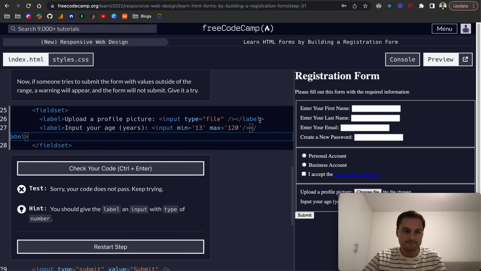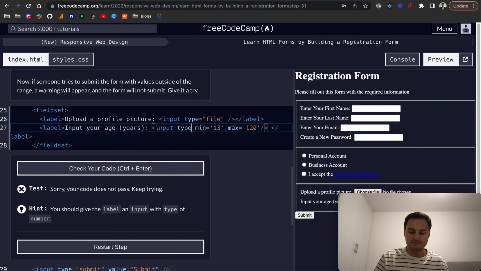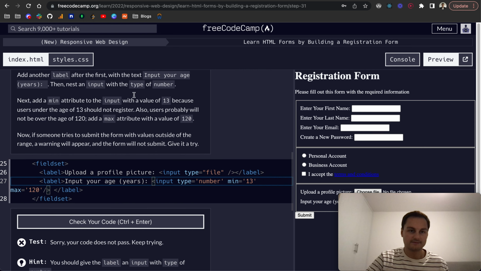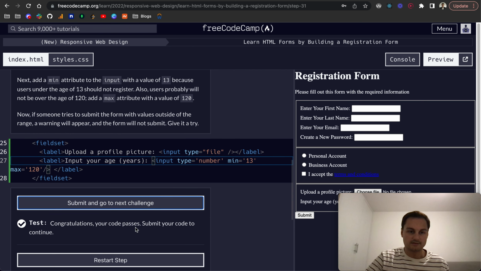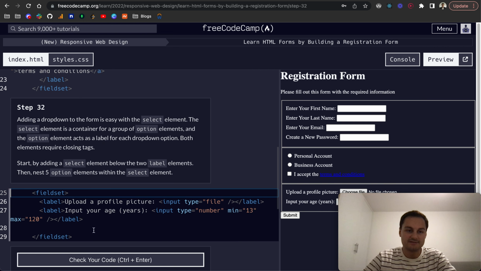So let's just check that code. Let's see. That should be okay. Type, oh sorry, we didn't add the type here of number. Of course, I must have missed that. Yeah. Okay, perfect.